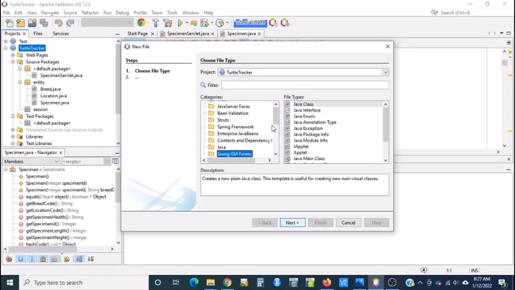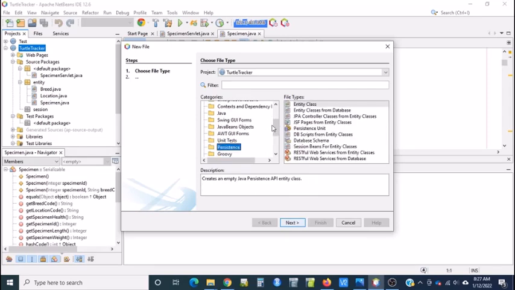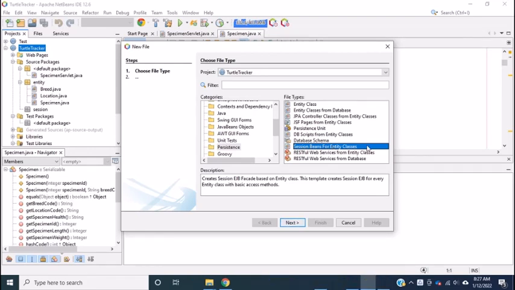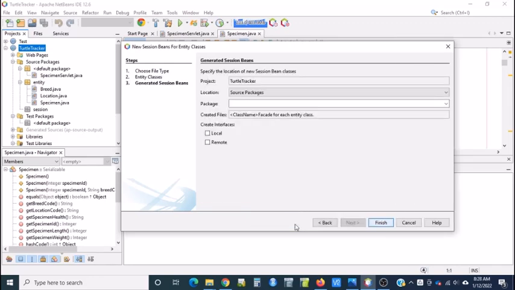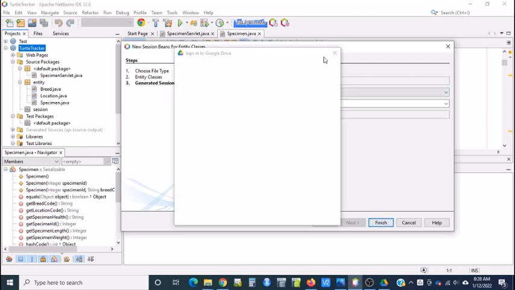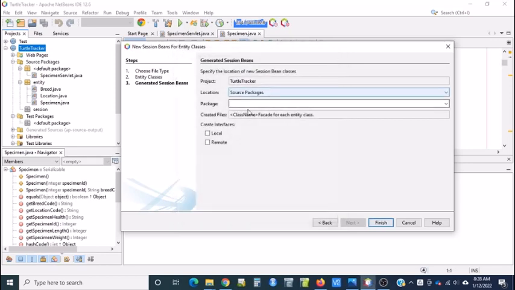Scroll down again to the persistence folder, and under file type, select session beans for entity classes. Say next. And then in the left pane for available entity classes, it'll list the entity classes you have. Click add all because we want to generate them for all of them. The next page should say Turtle Tracker Project. And for packages, let's put down session.